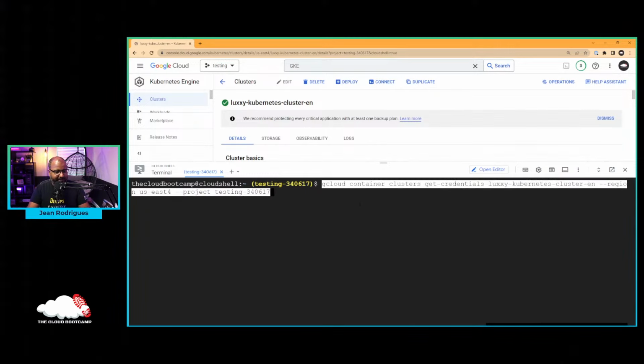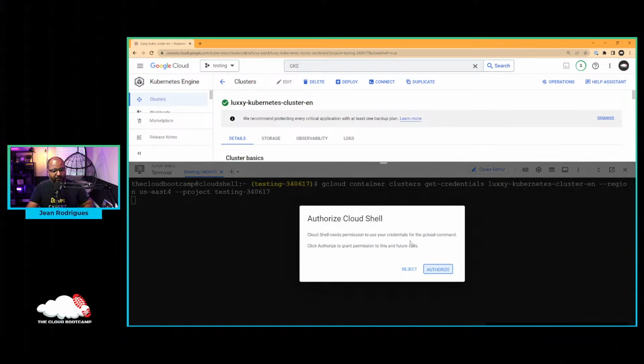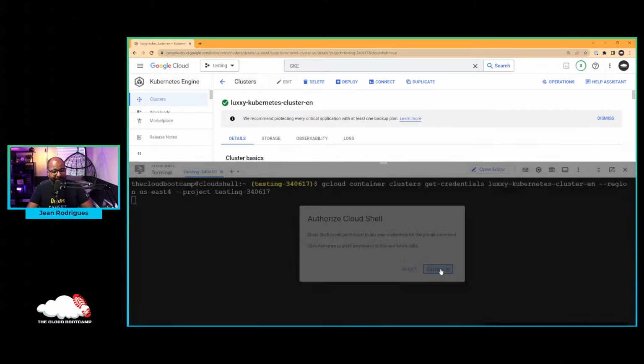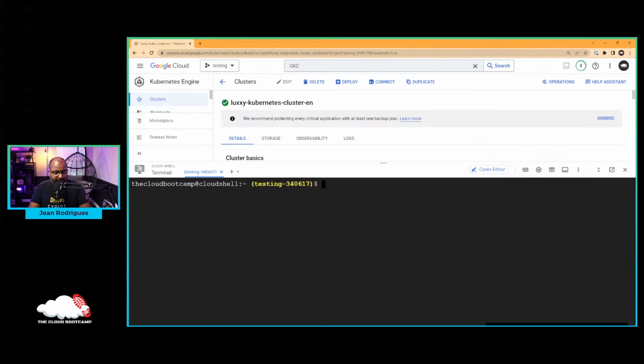So let's see if we can do this now. There you go. And what's going to happen is Kubernetes is going to be authenticated so that we can use the kubectl command to deploy the application inside of the cluster. Okay, so as you can see now, I am authenticated inside of the cluster. So let's clear the screen for now.